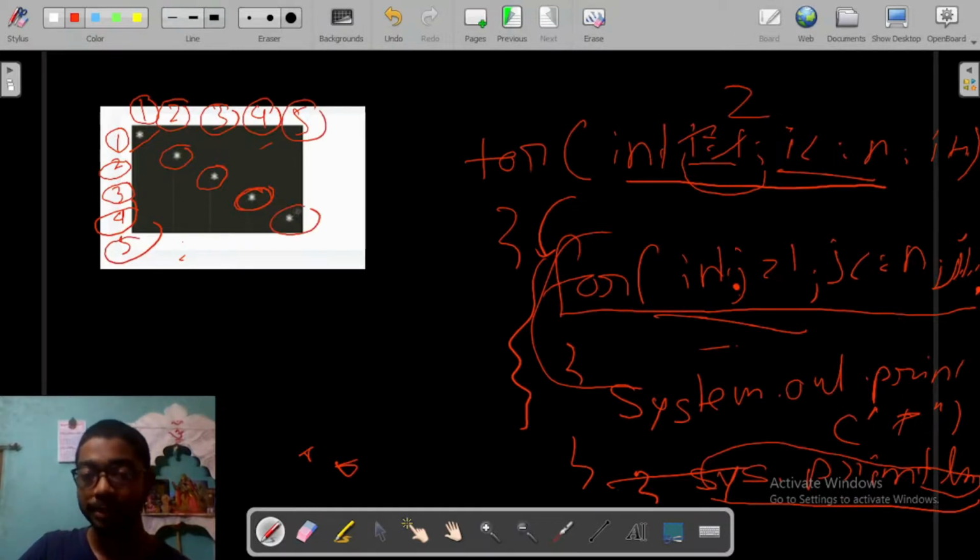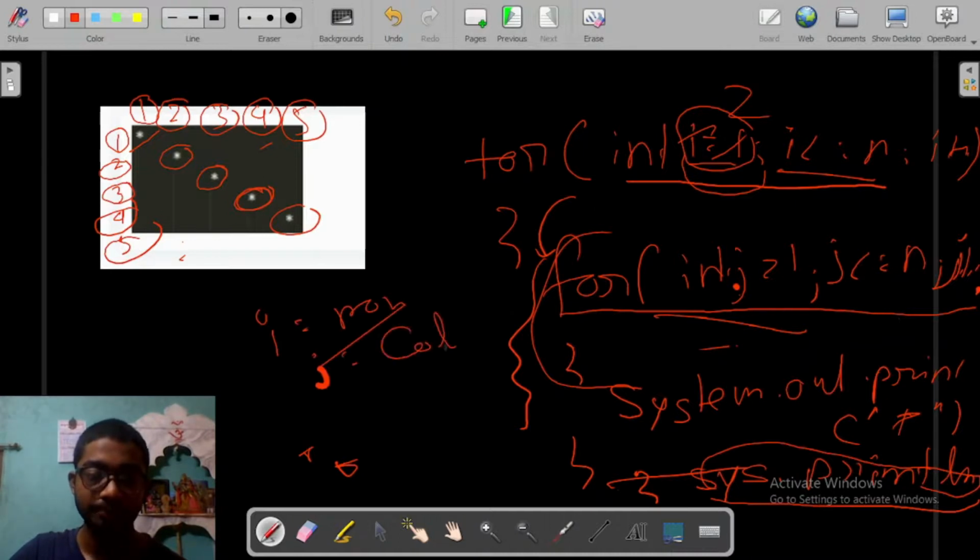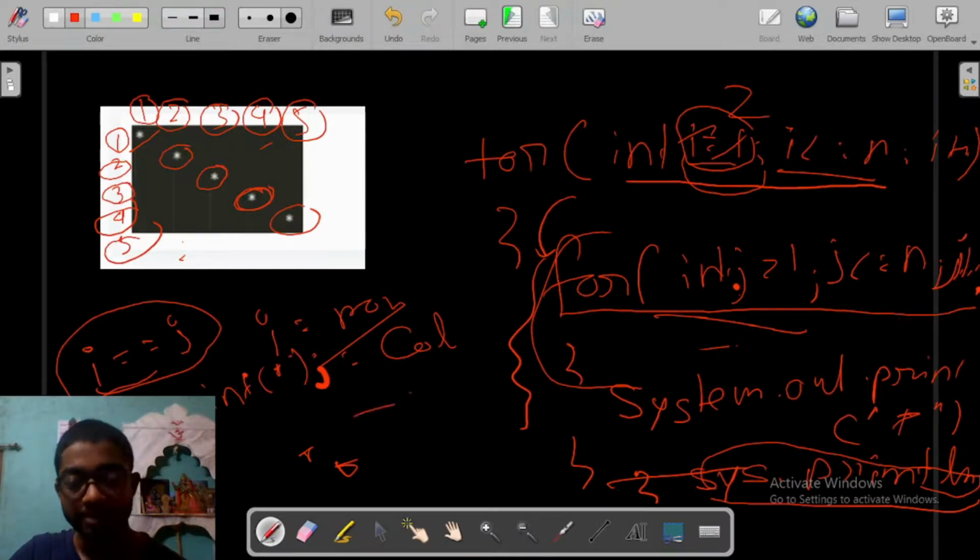Here i is the row and j is the column. So when the value of i is equal to the value of j, we print the star. But if it is not that condition, then we print spaces. Then we can achieve this kind of pattern.